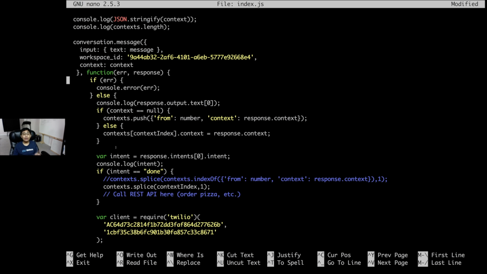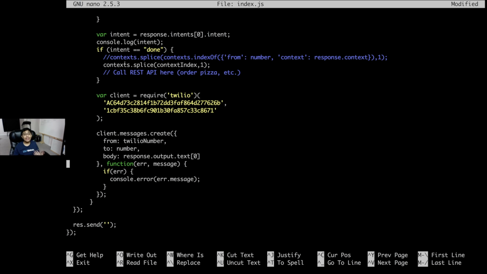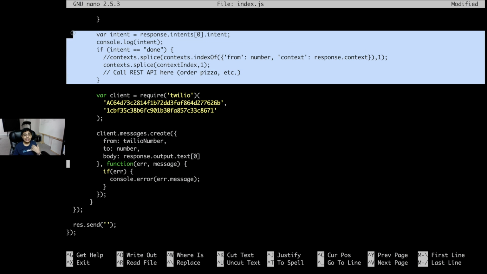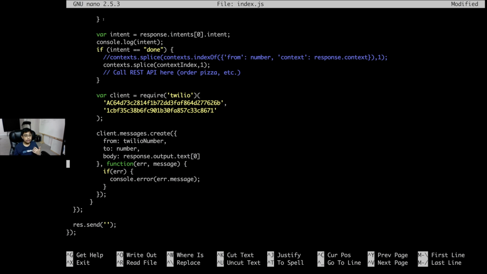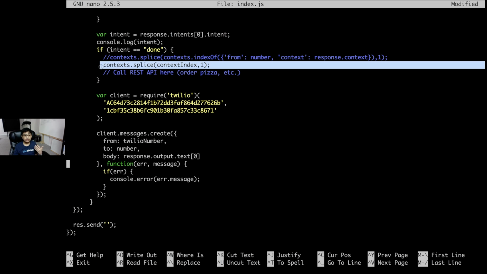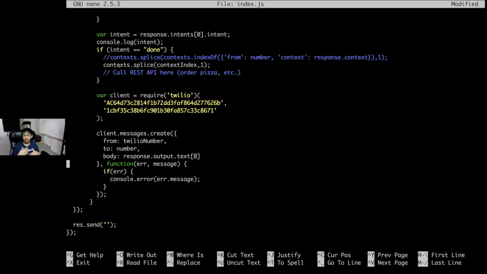Once we're done with all that context logic, we get into some intent logic. And intent logic basically means, what do we do with specific intents? For example, let's say the user's intent is that they're done ordering their ice cream sundae. That means they've given Watson their specifications, and Watson now knows what the ice cream sundae will consist of. So what we could do is technically order that ice cream sundae.